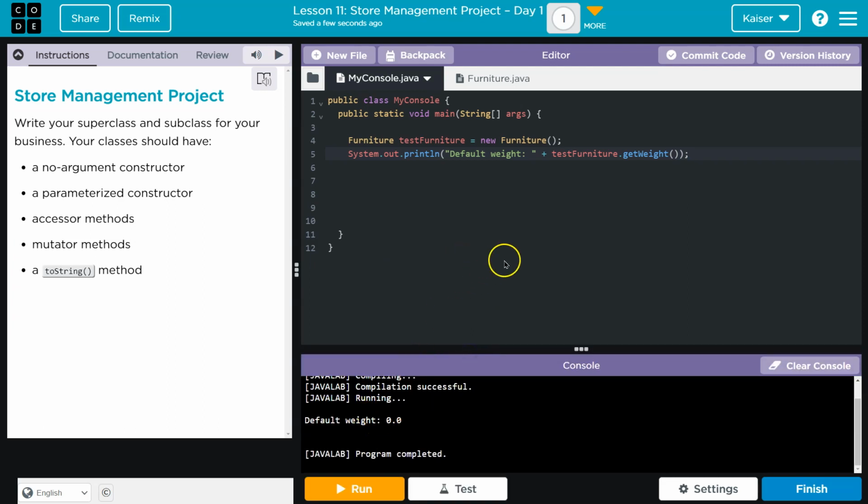Weight is 0, 0. Cool. And now name should just be an empty string. Yeah, see, nothing. That makes sense. Okay, so that one works. Our default works.